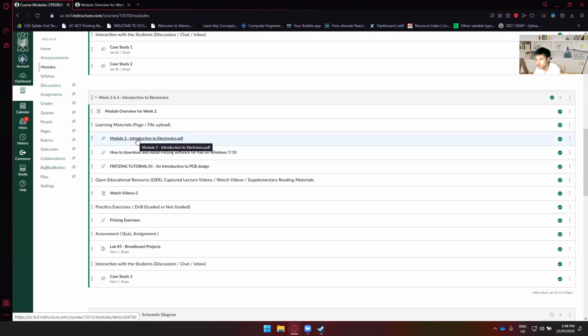So here is now the one module, and one thing that I would like you guys to check is Fritzing. So may I just ask, have you guys already used Fritzing? Anyone who has any idea what Fritzing is?